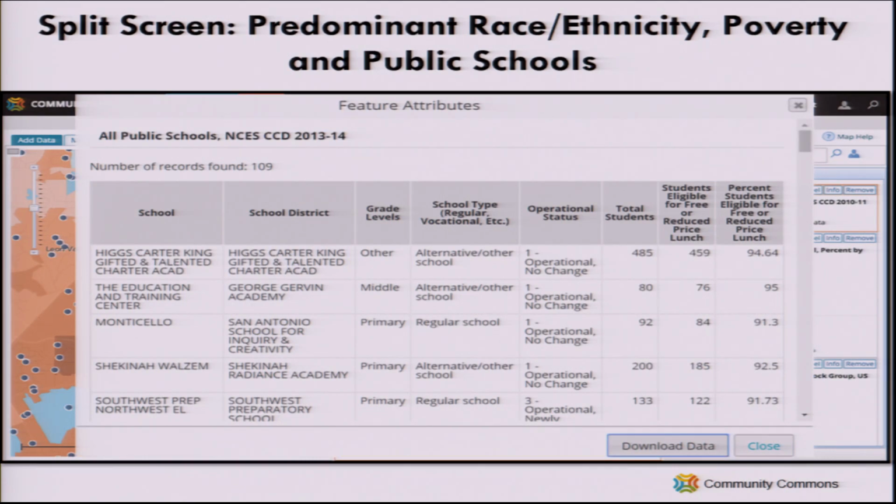I can look at that spatially. I can also pull up the information behind that and show that data. So here I have a little spreadsheet of the schools that met my criteria. At this point I can do other things like download that information for further use within my own analysis, or continue to do my further exploration on the Commons itself.